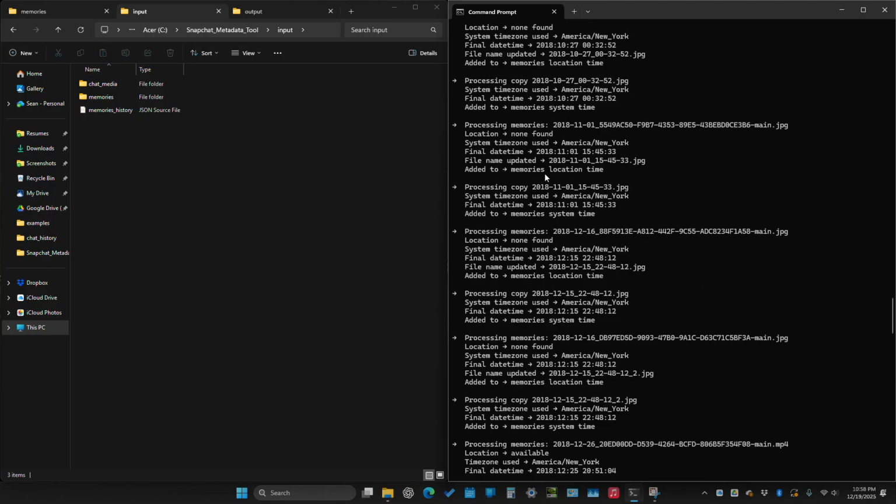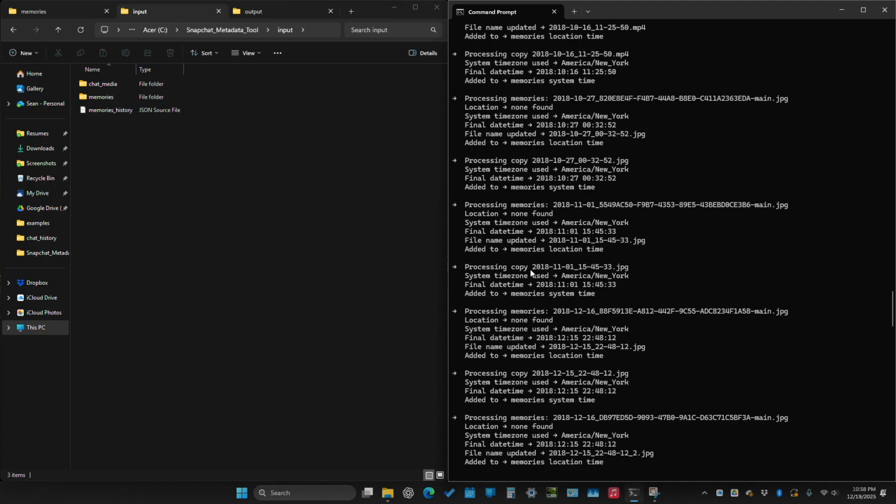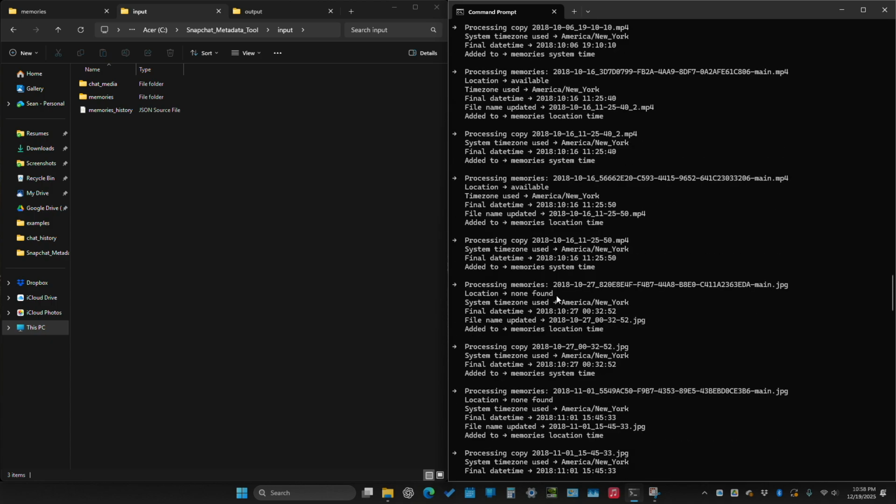Also, as I wrote in the README file, I added two separate copies of each kind of memory. So one with the UTC times converted to the location time zone of where the image was taken based off of the GPS coordinates, and then one of the time zones converted to the system time zone. So that is the time zone that you're using to run this code.